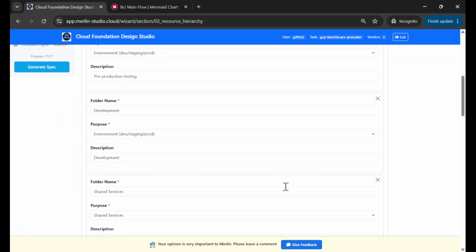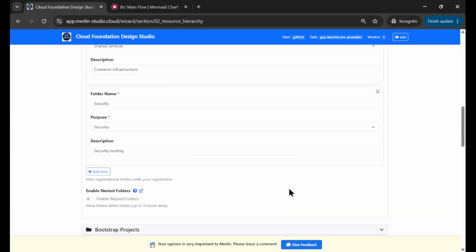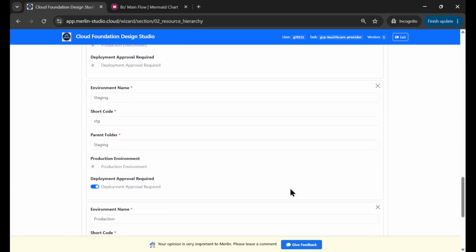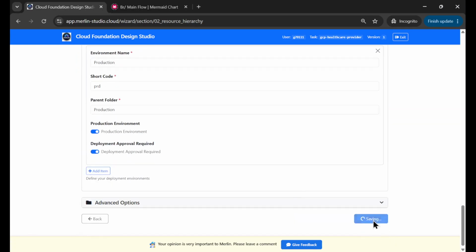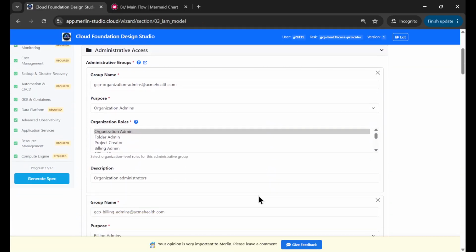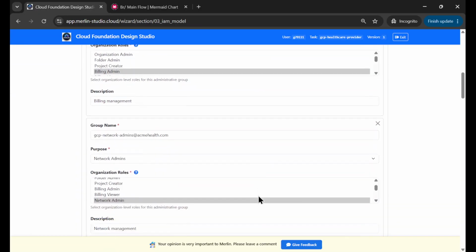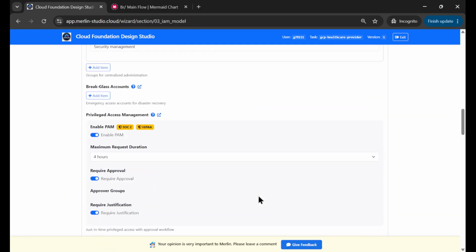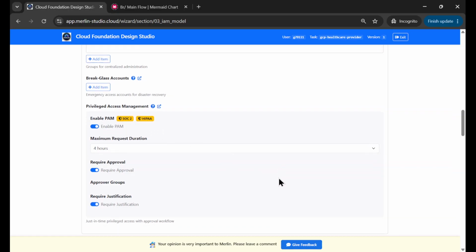Resource hierarchy. Folder structure for a regulated organization. Environments separated. Environment folders. Production separated from development. The hierarchy follows the compliance boundary. IAM model. Break glass accounts for emergencies. Security policies. Domain-restricted sharing. These come from the compliance requirements, not from me.